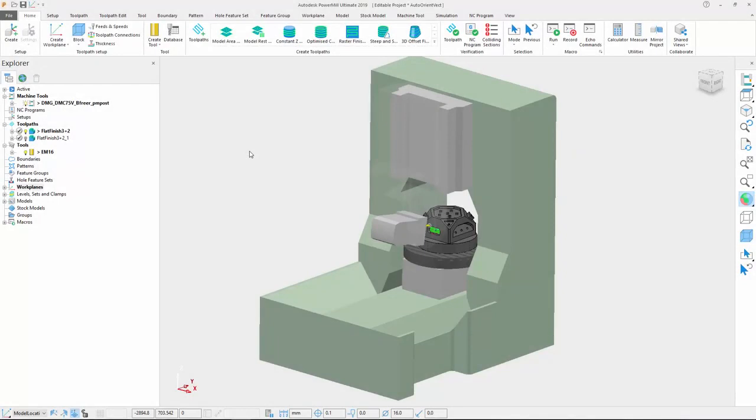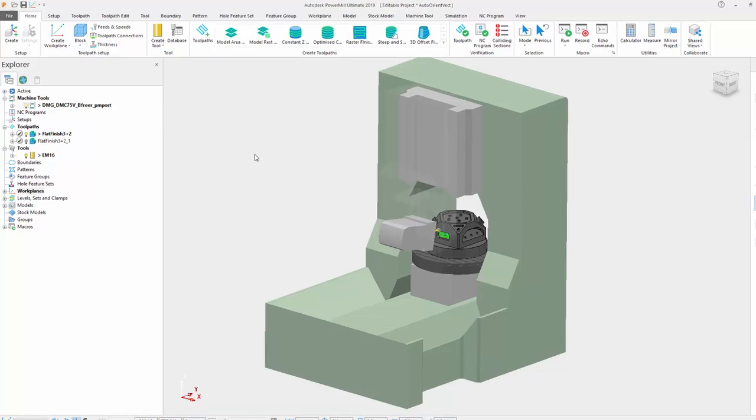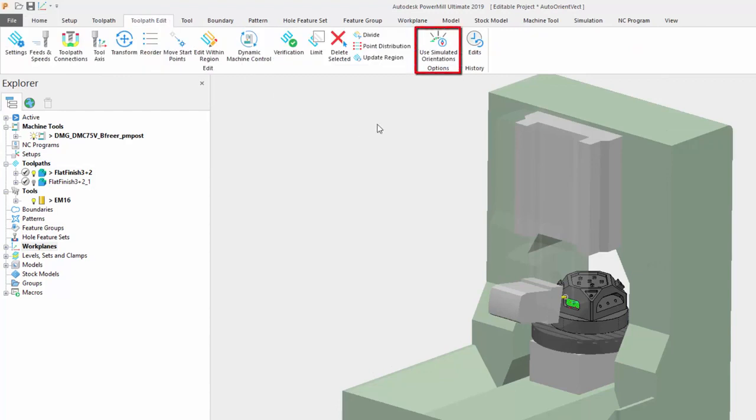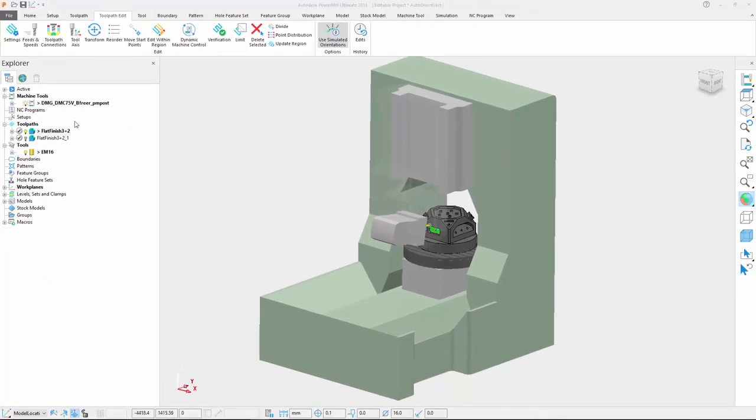Finally, it's worth noting that in any new PowerMill project, the Apply Orientation Vectors when Simulating checkbox will be ticked by default. This will result in users not having to access the tab at all. However, for all existing PowerMill projects, the checkbox will still be unticked. To change the orientation vector's behavior without recalculating the toolpaths in your existing projects, just click on the Use Simulated Orientations button on the Toolpath Edit tab, and this will be changed for the active strategy.